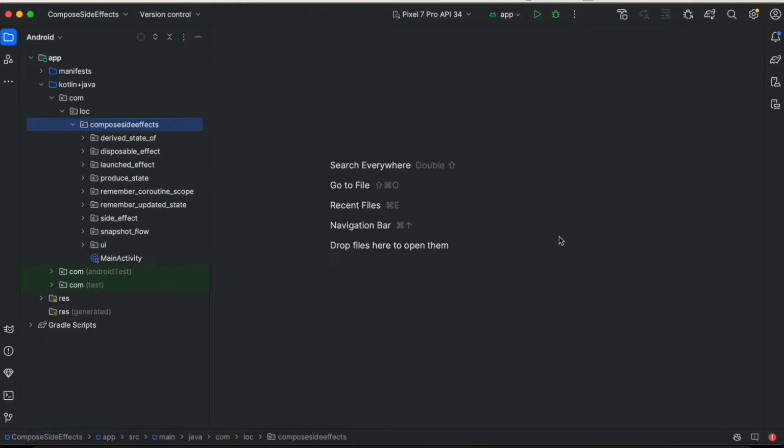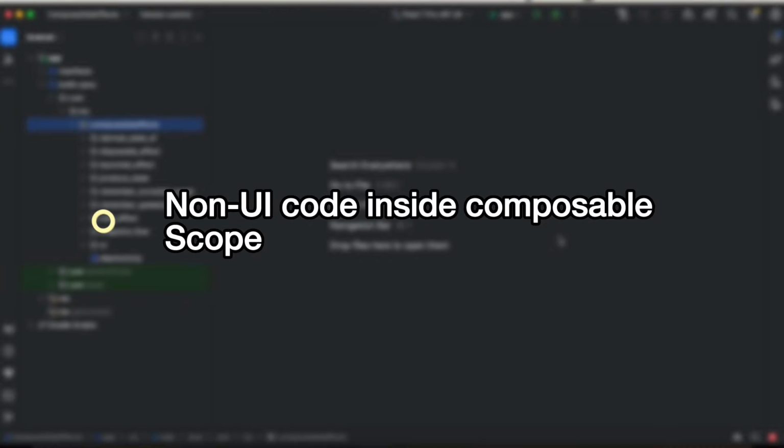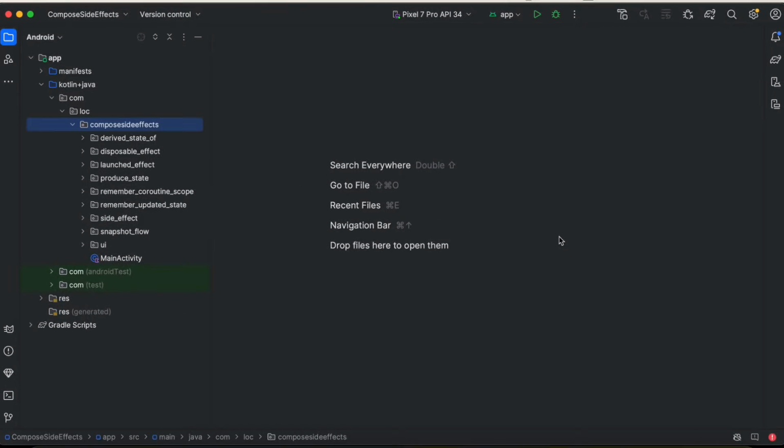Okay, so side effects in Jetpack Compose are a set of APIs that allow us to use non-UI code inside a composable scope. So let's say you want to call a suspend function from a composable function, or you want to subscribe or unsubscribe on an observable object from a composable function. By default, you can't do that, but with side effects, there are some APIs that allow you to do such things. And in Jetpack Compose, there are 8 side effects that we're gonna go through, each one of them.